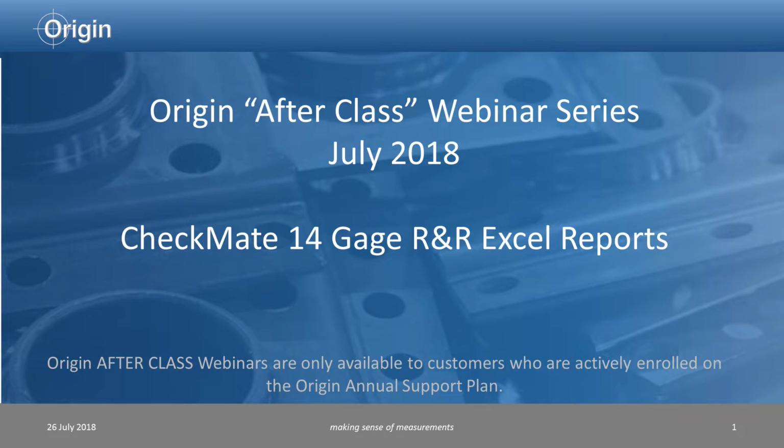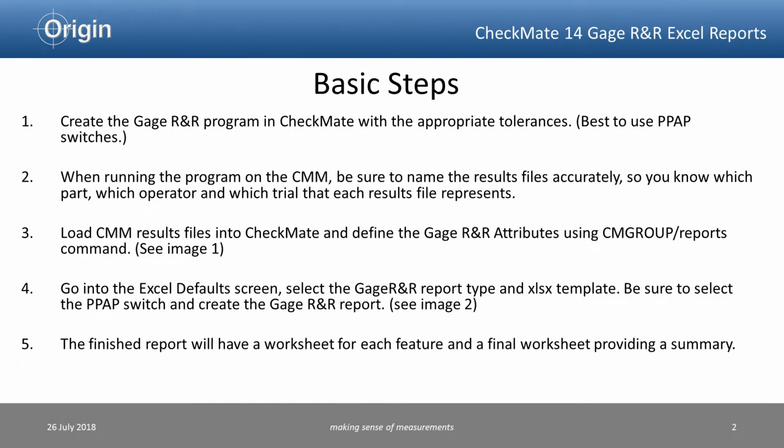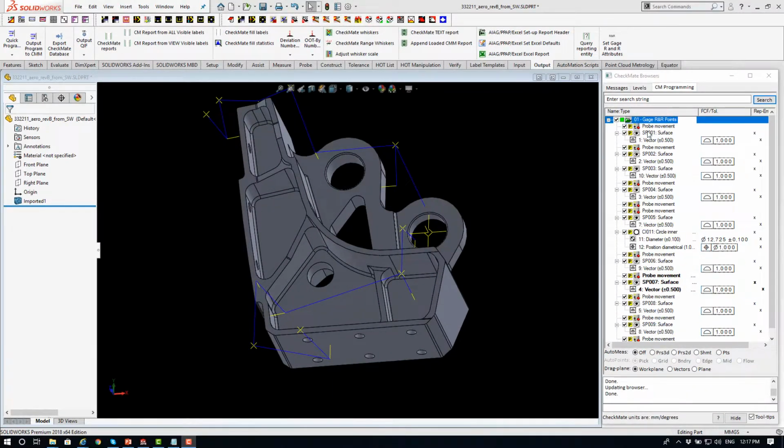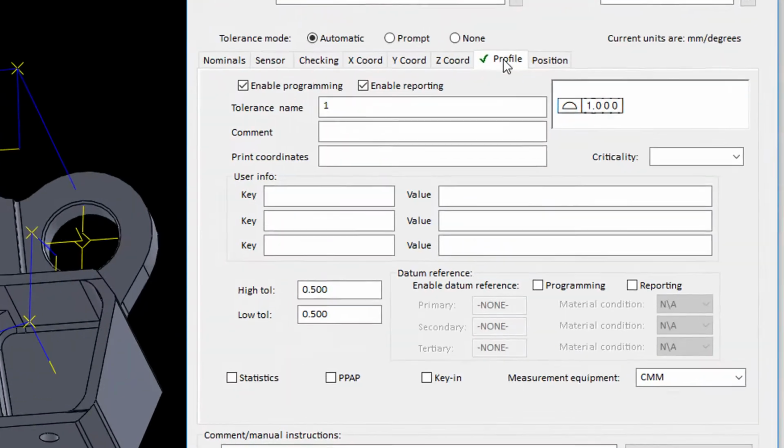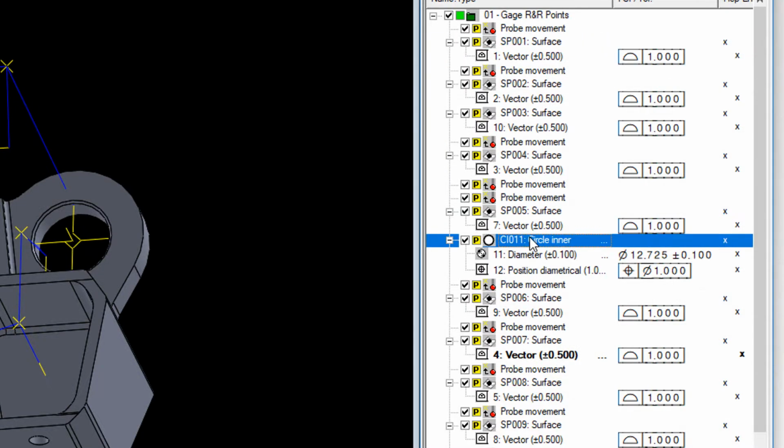Today we will be reviewing the procedure of generating CM14 Gage R&R Excel reports. There are 5 basic steps when generating a Gage R&R Excel report. The first step is to create the Gage R&R program in Checkmate and define which tolerance components will be used for the evaluation using the PPAP switches.